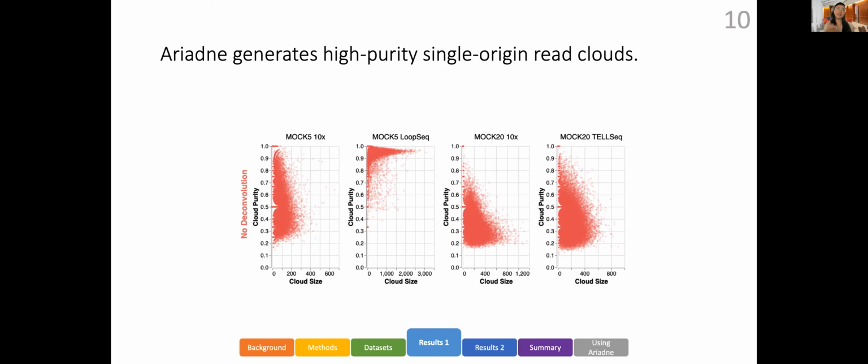First, I wanted to look at the purities of the read clouds that we're looking at. The purity is the proportion of reads mapped to the most prevalent species in that cloud. So without deconvolution, which is shown in this red panel here, there's about 100% of the reads in mixed read clouds, as indicated by the bulk of these points.